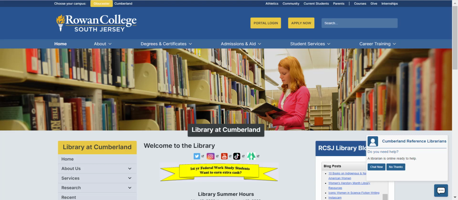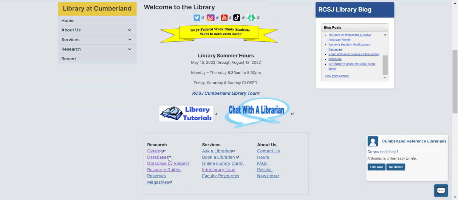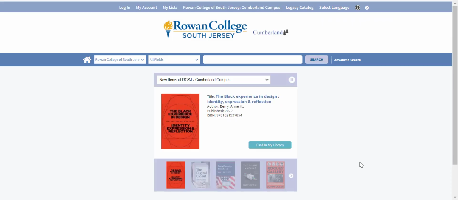Starting from the library's homepage, click on the catalog link, which you can find in the middle of the page under Research. This is the catalog's main user interface.